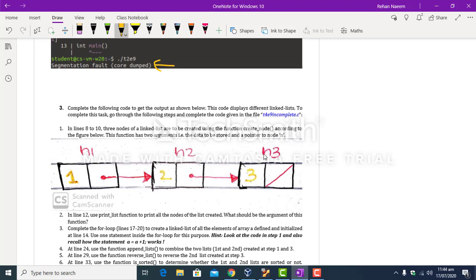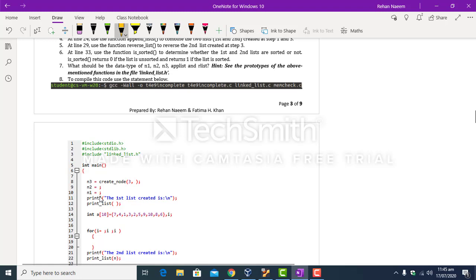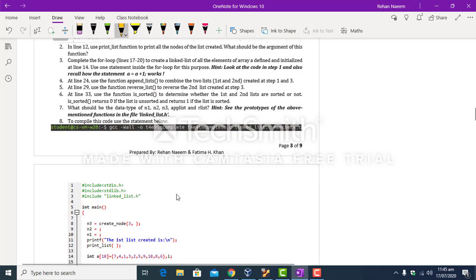And notice that the pointer, or the address part of node n3, is null. So this linked list is to be created, and for that purpose you have to work with line number 8 to line number 10 to create 3 nodes.